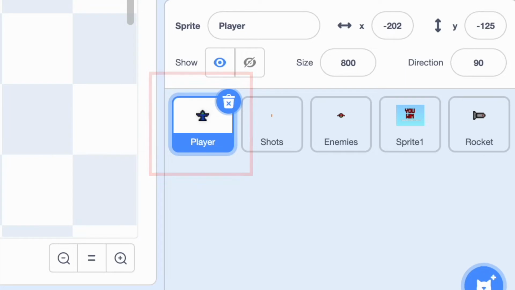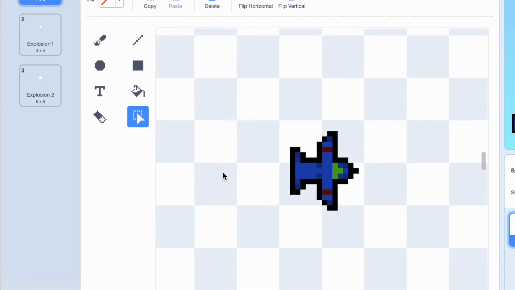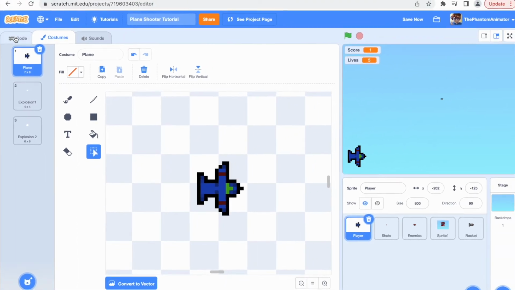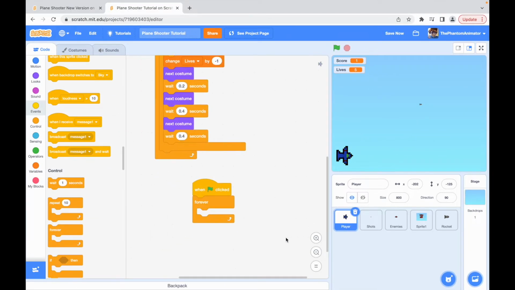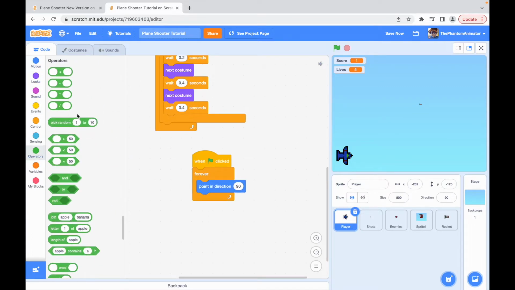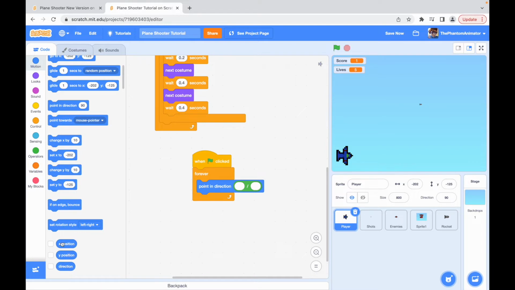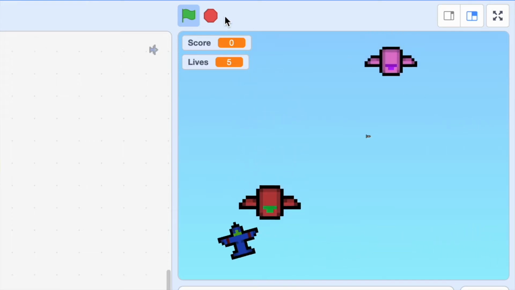First, head into the player sprite and turn the plane 90 degrees so it is facing right. Then go into code and say, when clicked, forever, point in direction. Then we will do X position divided by 10. So it will change its direction based on the X position. Let's just try that out now. As you can see, that looks way better.